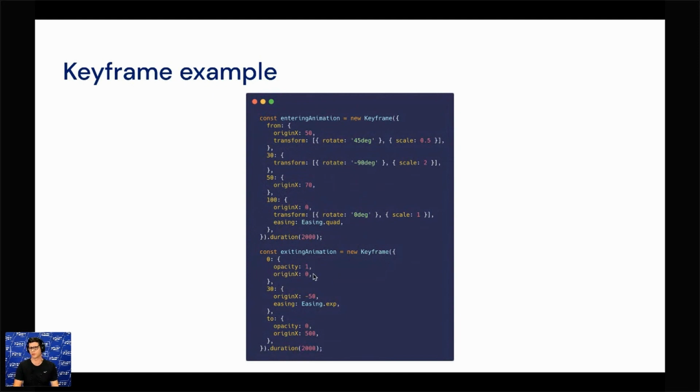The exiting ones are very similar, so I think we don't need to go over them. Is it clear? Can somebody type in the chat if that's clear for you? Or if it's not, I can explain it better. Okay, I think it is.